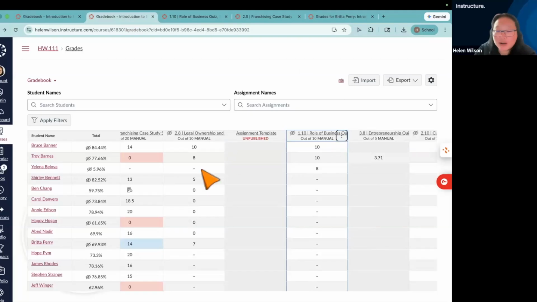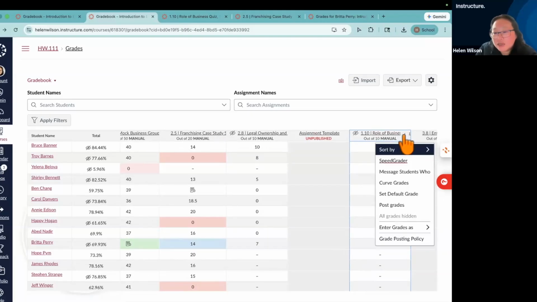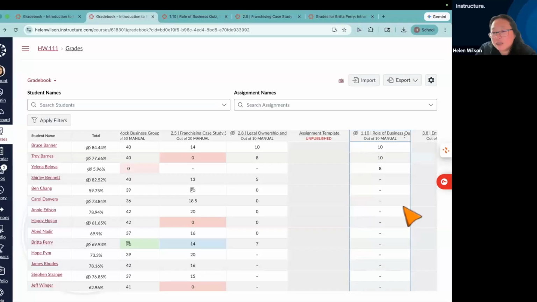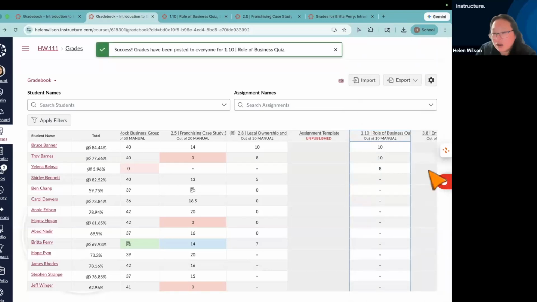So now we pretend we're ready to post. So what I can do is I can go to, let's do it for this one, the three dots here if I'm ready to let students know how they did. I click on post grades. And now those students will be notified of their grade in the comments.